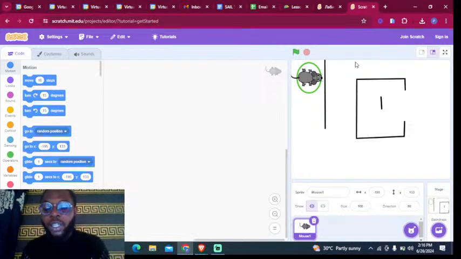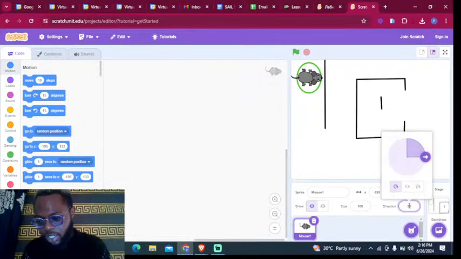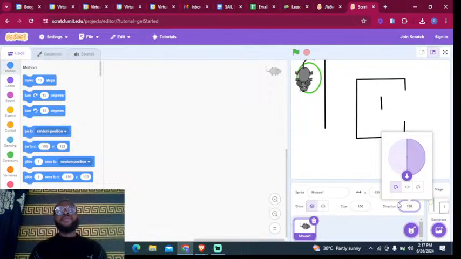We need to click on the direction. Now, still on the mouse, notice I've selected the mouse. I can adjust its direction. Now, instead of 90, I can make it face downward, and I believe down should be 180. Great. See, the mouse now points downward.